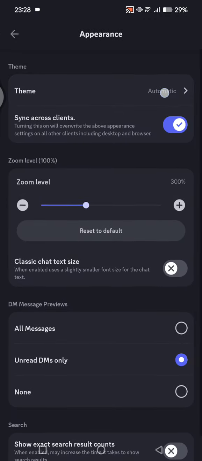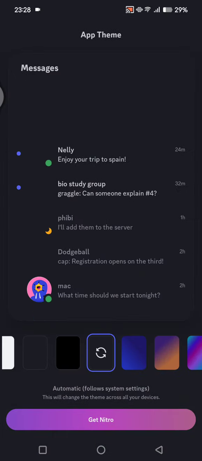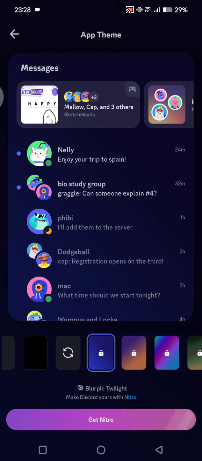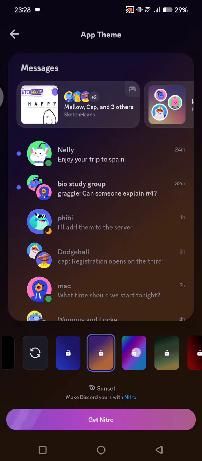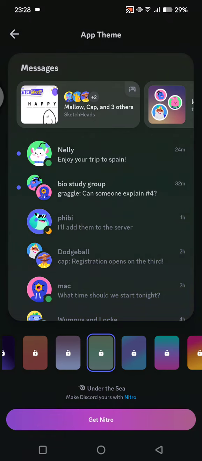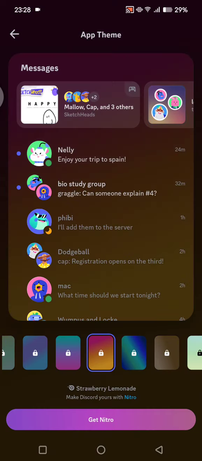So you can see the current setting is automatic, and if you want to make it look more cute, for example, you can just click on this to see more theme options that you can select. So these are some of the Discord themes. You can see there are lots of options, but again, if you want to use them, you need to get Discord Nitro, so you need to pay for it.